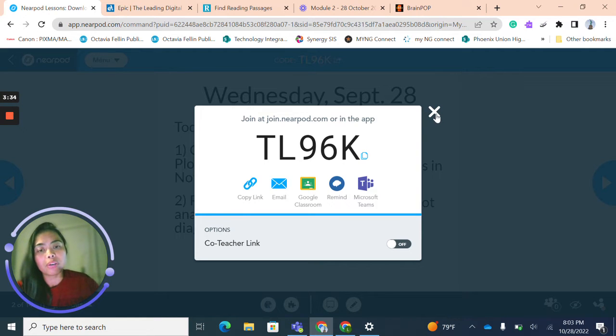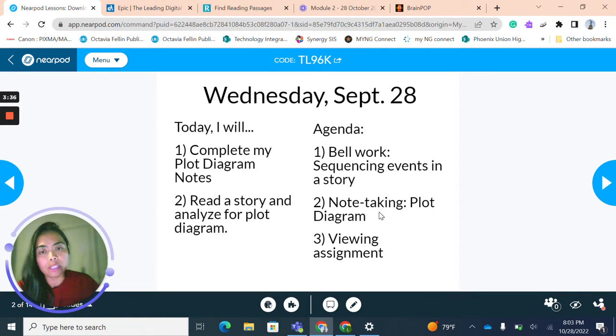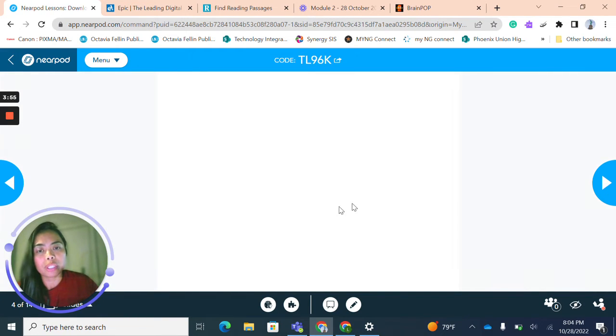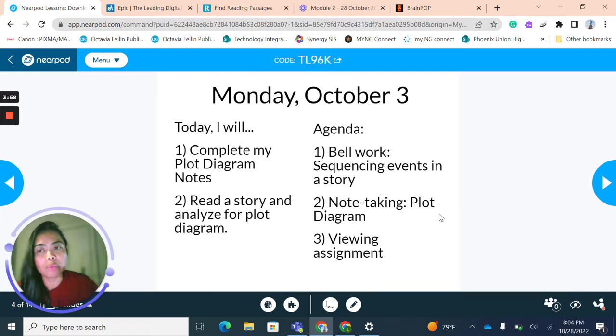So when they're already into the lesson, this is projected onto their own screens as well as to the projectors. These two tabs allow you to change slides. As you change slides, the kids see that on their computers as well. Those are just the common slides. Those are what I usually have.